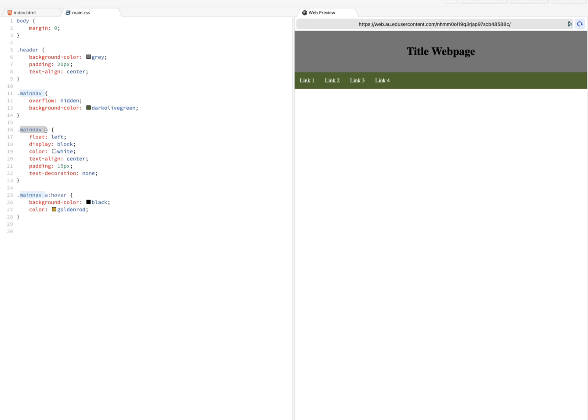I've then said main nav for my A links, float left, so they stay to the left and they push to the left. Display block, color white, text align center, and even though it's text align center, because it's floating left, that's why they're not in the middle of the screen. And then I've got my hover, background color black when I hover over, and the text color goldenrod. So when I hover over, we get those different views.